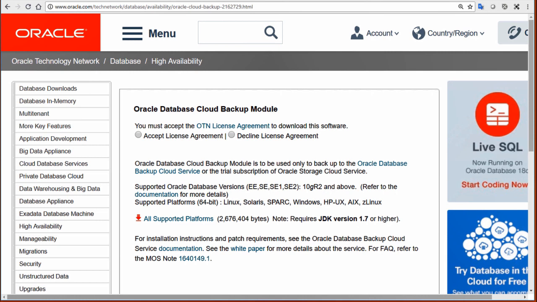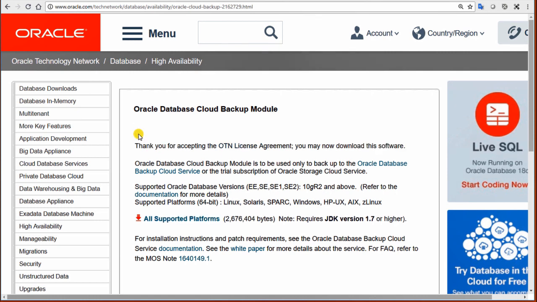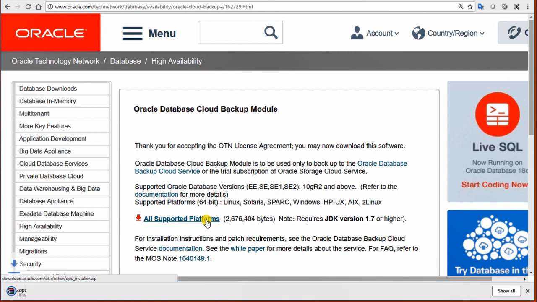Now let's download and install the Oracle Database Cloud Backup module and configure it in RMAN. In the download page of the module, accept the terms and download the module. Copy the downloaded file to the shared folder that is accessible by the VirtualBox Appliance.